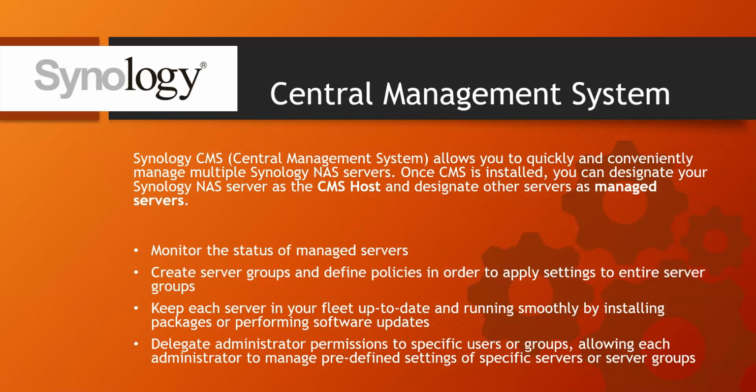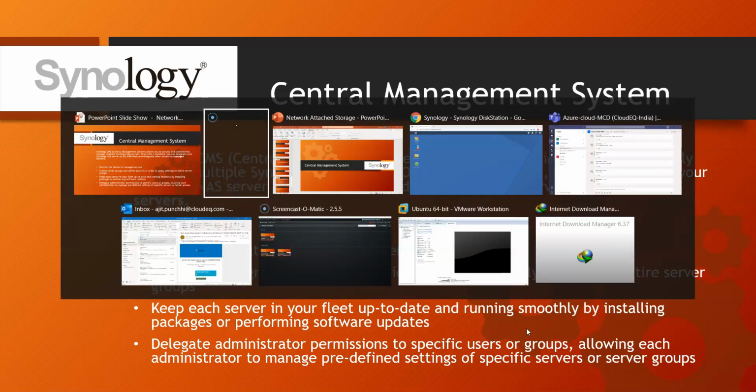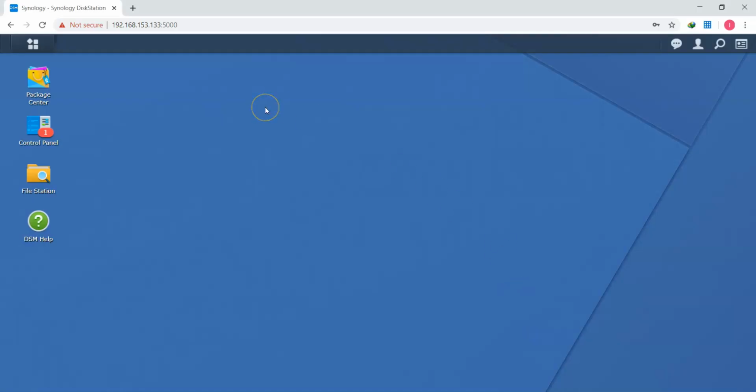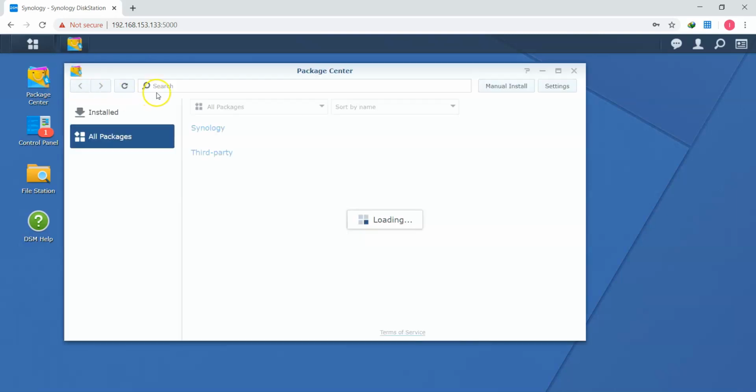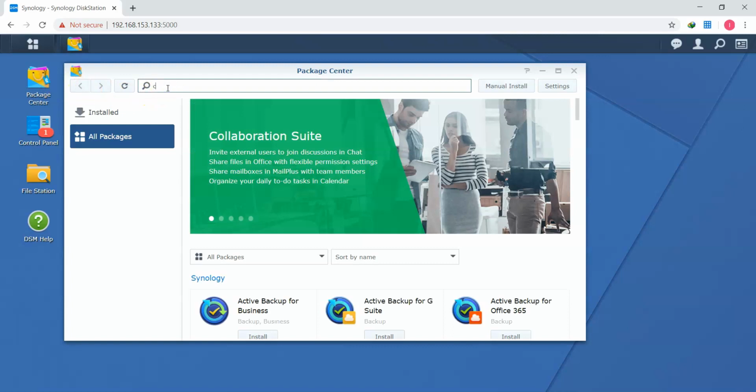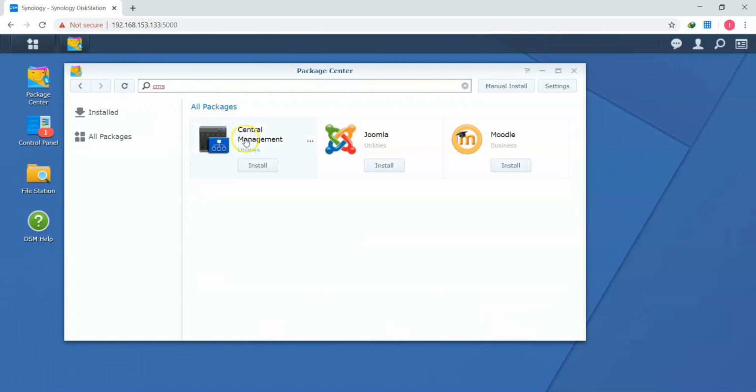So let's start with the configuration. I have a Synology box installed on a virtual machine with the IP address 192.168.153.133. On this particular Synology box, I will install a CMS application. So first of all, you need to go to the package center. Under the package center, you can search CMS. So you can see Central Management System. Click on that and install it on your main Synology box environment.